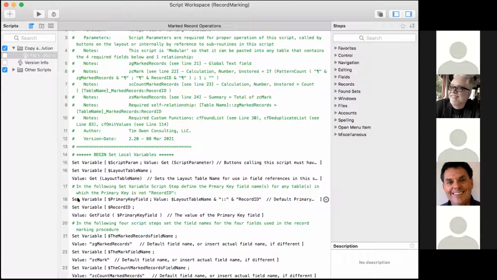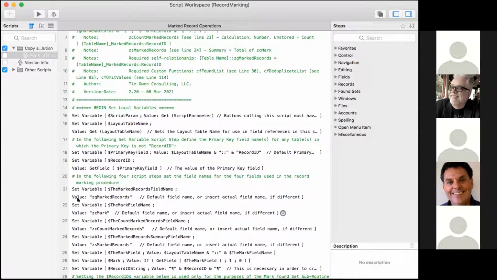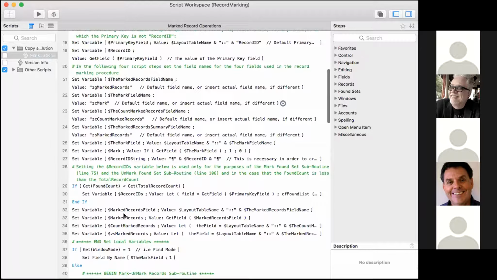And then the next variable sets the primary key field. Now, for each of the 4 fields that are used in the technique, that has to be hard coded. So if someone isn't using my own field naming conventions for the equivalent fields, then you have to specify that in the variable script steps. And then once those variable representations of the field names involved are set, it uses a get field to set those values of the fields into a variable.